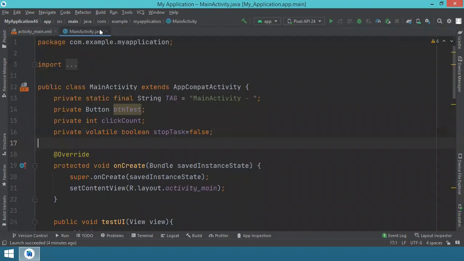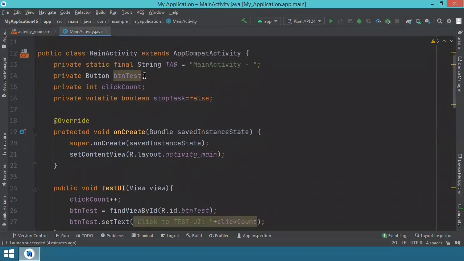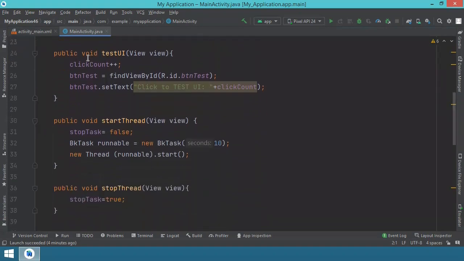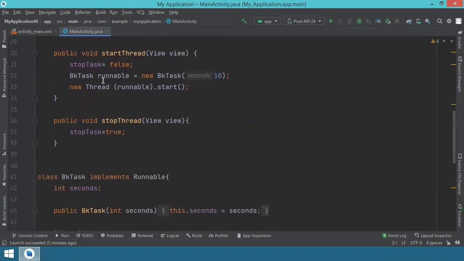And this is the main code of the application. You have the part with the classes being imported. You have some variables. I will not explain each of them. You can see the previous 2 videos because it goes step by step. You have the onCreate method, and you have 3 methods, the test UI, start and stop thread. These are all associated with the buttons in the user interface. Again, the code is pretty straightforward. No need to explain much. Only this part with the background task.